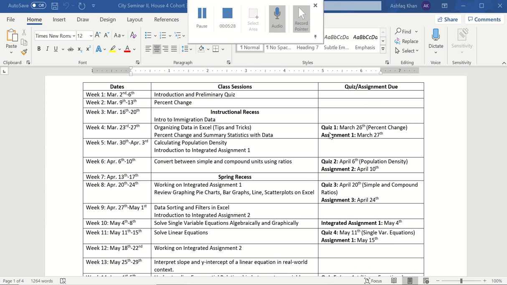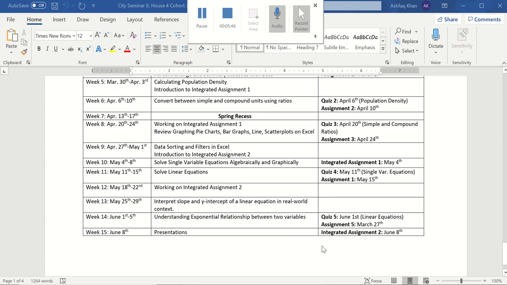They're all here. The first quiz is going to be next week. It's going to be on percent change. Then following that, there are quizzes and assignments for each of the topics. I'll talk more about it as we get time. In a couple of days, I'll send out another email, or an email and a video, that talks about these in more detail. Right now, let's go to Blackboard.